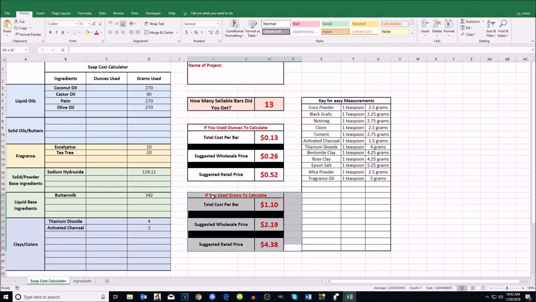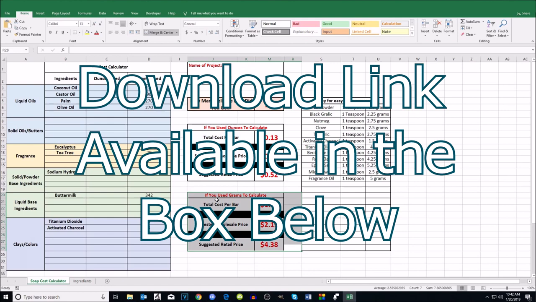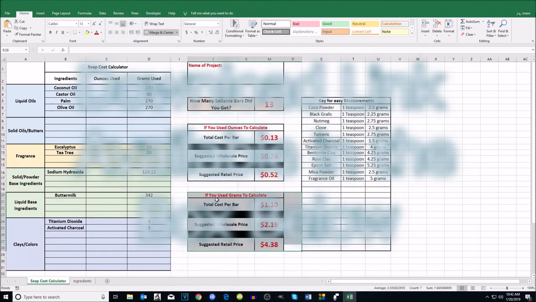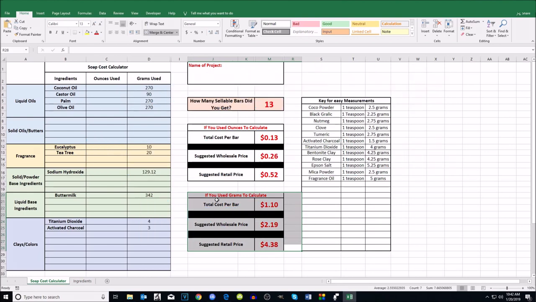And that's it. That's how the soap cost calculator works. Hopefully this will give you a better idea of how to price your soaps and what your soaps cost, and it'll give you a more profitable business so that from day one you can begin to earn money, not only to pay for your equipment, but to have a small secondary or primary income.